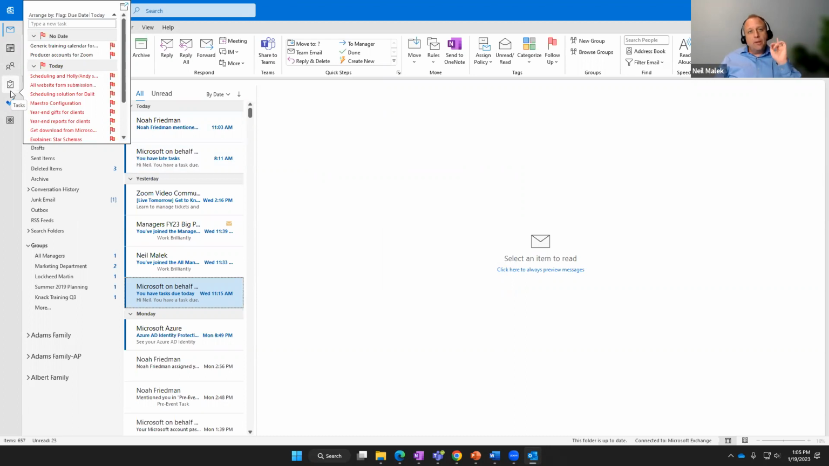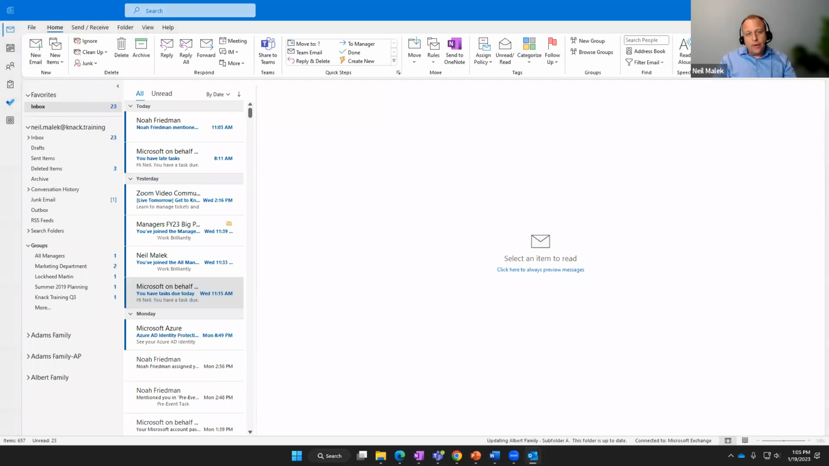Excuse me. But the interesting thing is that as we are modernizing inside of Outlook, they are introducing, in addition to the little clipboard with the check mark on it, also the blue check mark. So this is a direct integration of Microsoft To Do into the desktop version of Outlook.